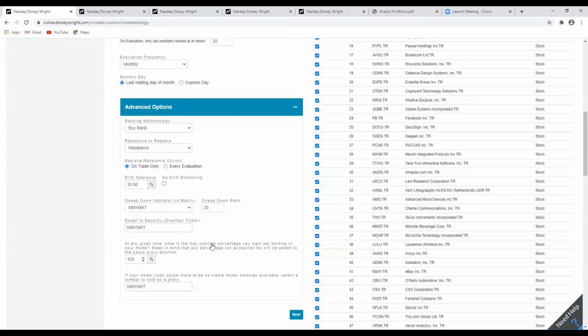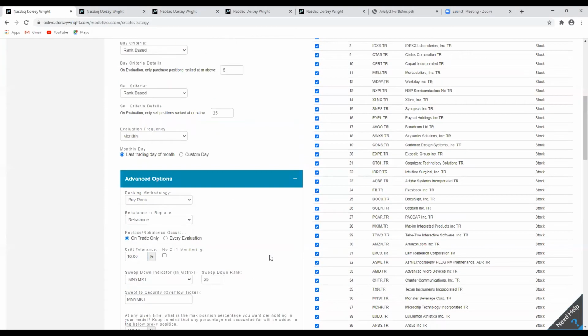At any given time, what is the max position percentage you want per holding in your model? So if you were to set this to only 20, then this drift wouldn't really be meaningful. Also, you'd only be able to go max money market to 20% if something were to happen. So we're just going to leave this at 100% for now.